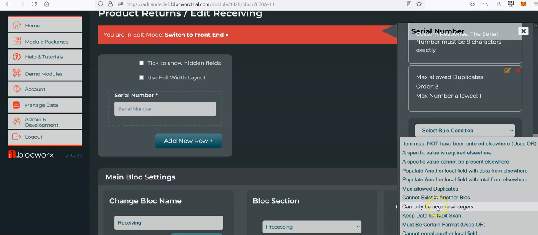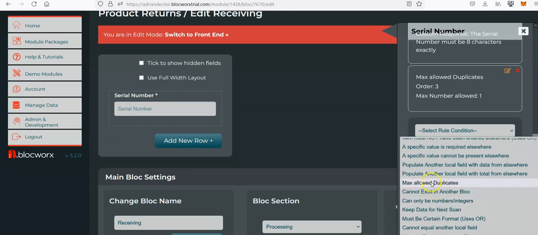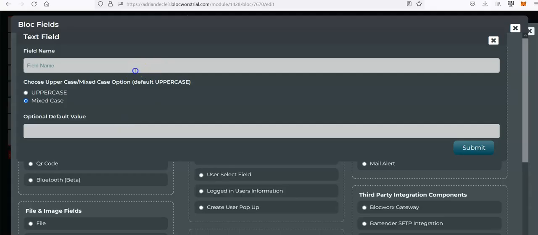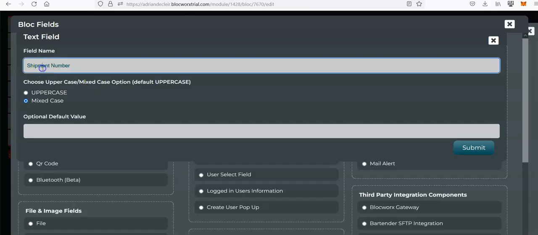There's a few other ones here which we're going to skip over, not all of them. We will be coming back to all of these, so by the time this module is finished, every rule will have been covered, but some of them just aren't relevant yet. We can go with keep data for next scan. We've shown you that in a previous video, but we'll use that for the shipment number. So I'm going to create a field here called shipment number. I'll just say inbound shipment number just so we're totally clear.